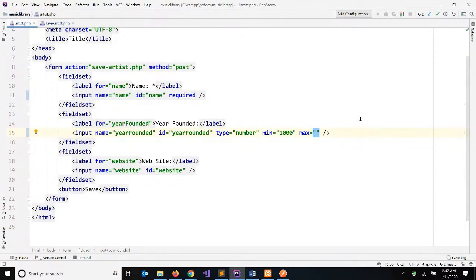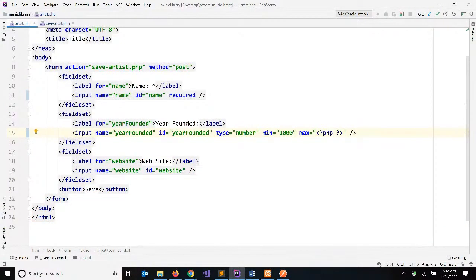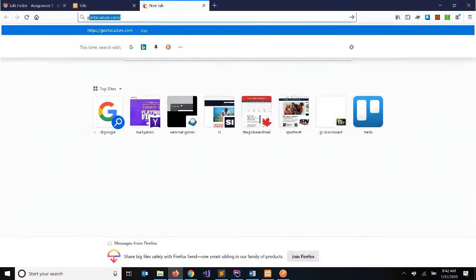Sure, we could. So if we put in a PHP script, there's a function in PHP to give us the current date, but then we need to parse just the year out of it. I have to think for a second because off the top of my head, I don't remember how to do it. So we'll go and check. Internet is our friend.